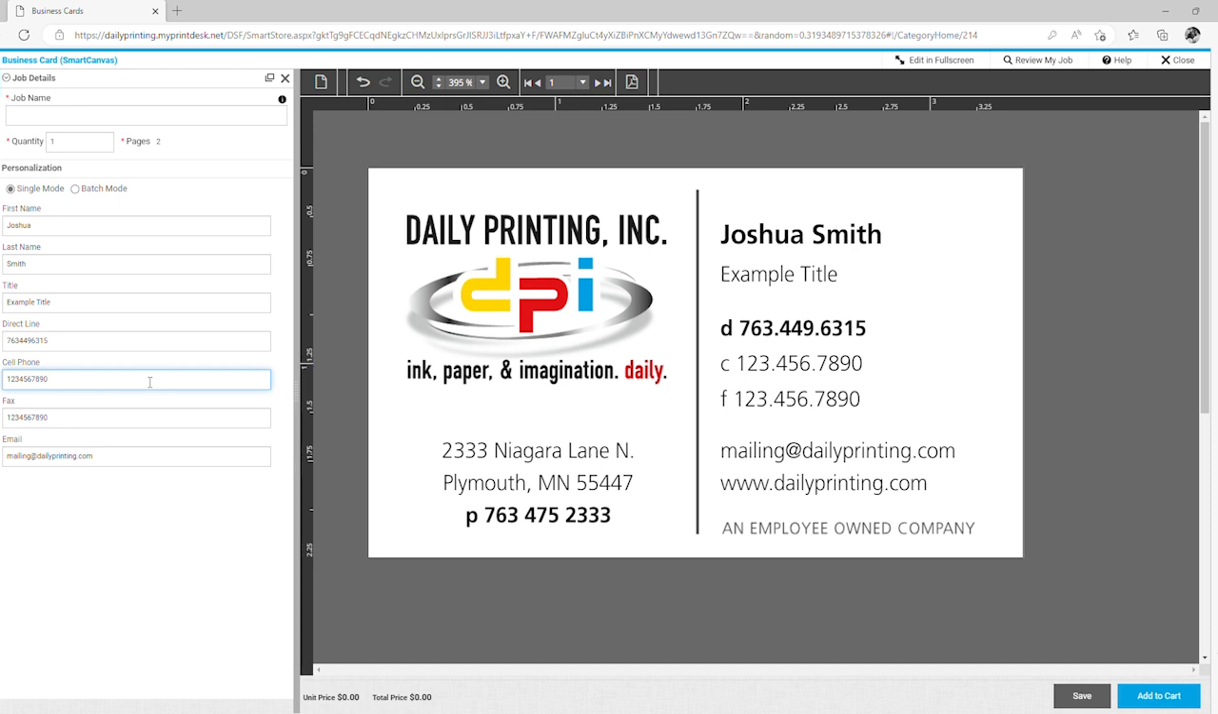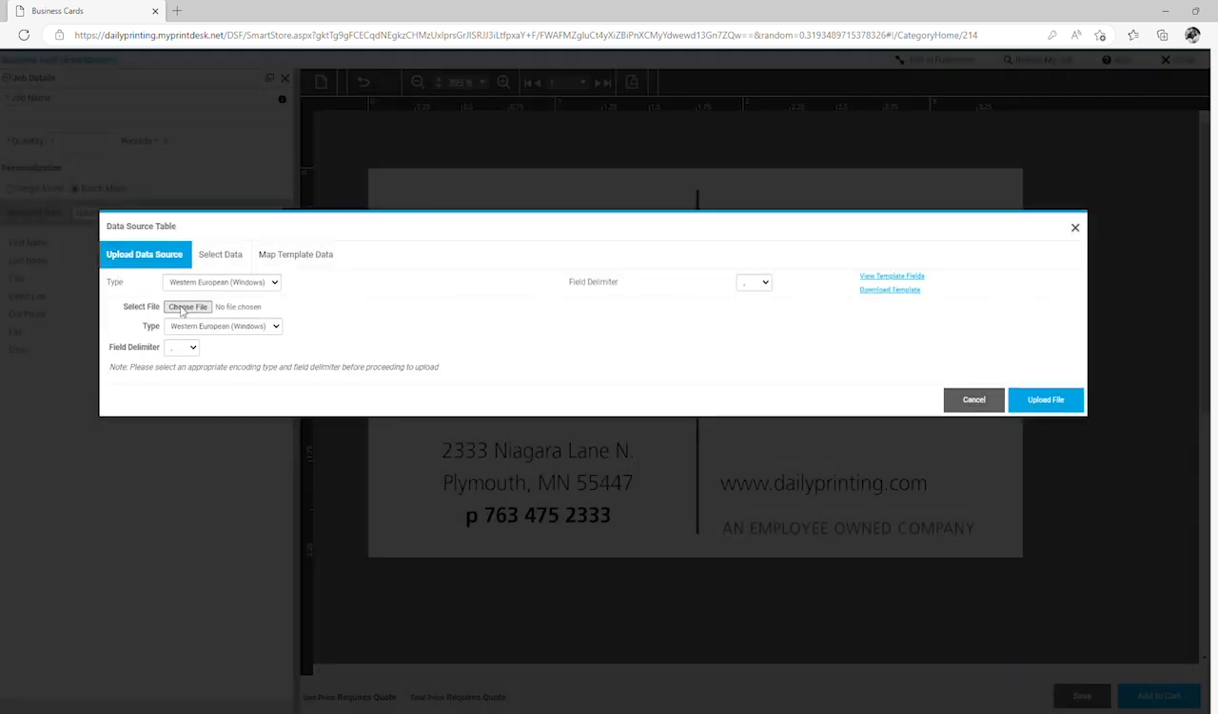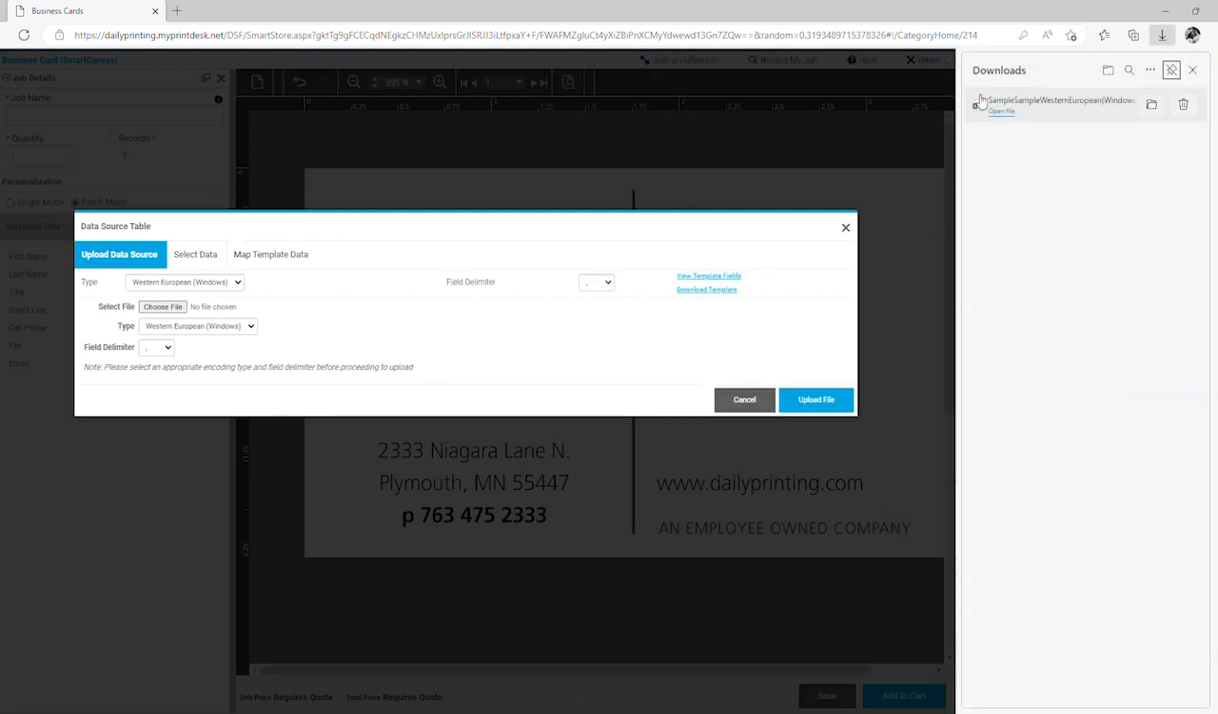Another way to use Smart Canvas is by using batch mode. This is used to upload a data list or Excel spreadsheet to populate the fields. You can either upload your own file or download a template that is specifically formatted for uploading. Just note that if you do upload your own list, make sure to convert it to a .csv format.